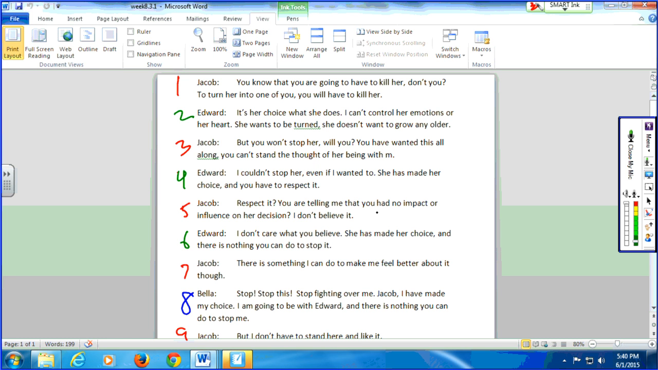The lines are, Jacob's first one: You know that you're going to have to kill her, don't you? To turn her into one of you, you'll have to kill her. Edward: It's her choice what she does. I can't control her emotions or her heart. She wants to be turned. She doesn't want to grow any older. Jacob: But you won't stop her, will you? You wanted this all along, and you can't stand the thought of her being with me.